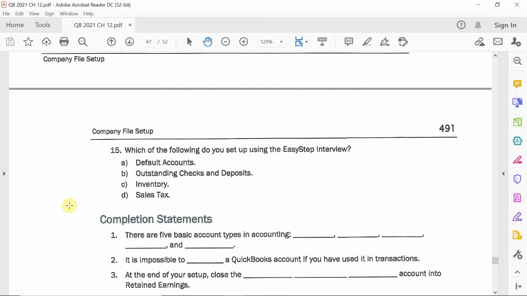A is default accounts, right? You're not setting up sales tax, right? Because we don't talk about setting up sales tax until chapter 2 or chapter 3. We don't set up inventory because that's step 8 after you've gone through the interview. That's step number 8, right? This is talking about setting up during the Easy Step interview. Okay, you're not setting up outstanding checks or deposits at all, because that's after you completed the interview. So I see. Okay, I read the question wrong.